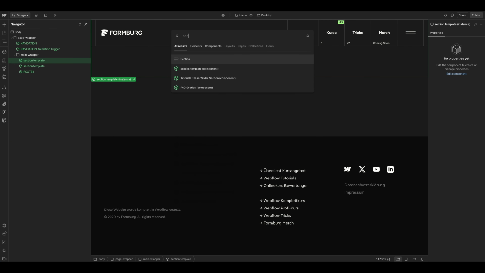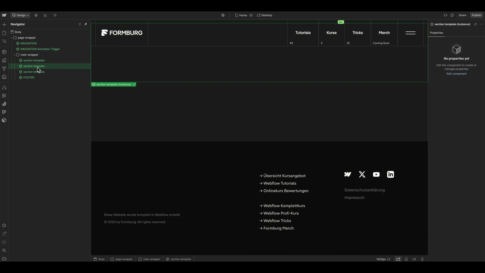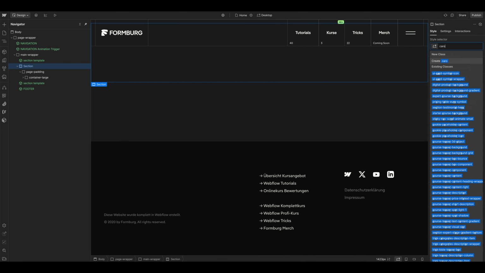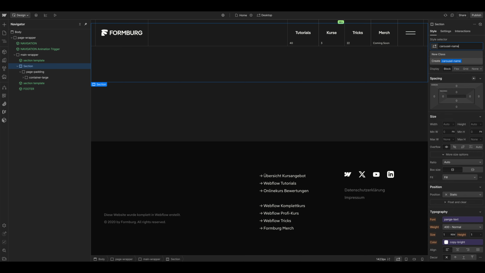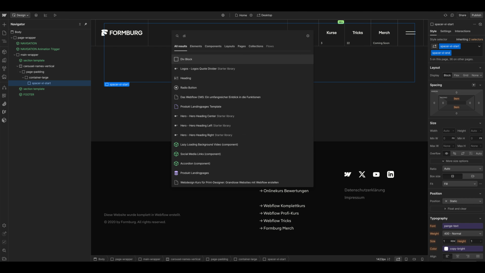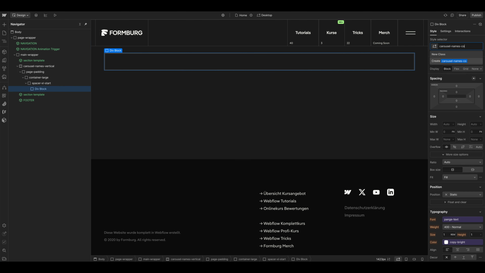So let's start by inserting a section template. Let's unlink it from the component and we call this one carousel names, maybe vertical. Inside we have my page padding and container and a spacer, which is fine. Let's use another div, names component.